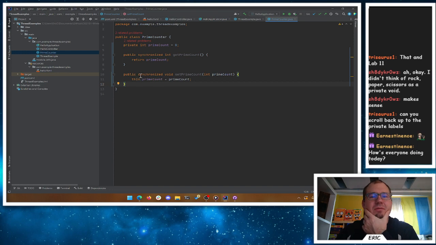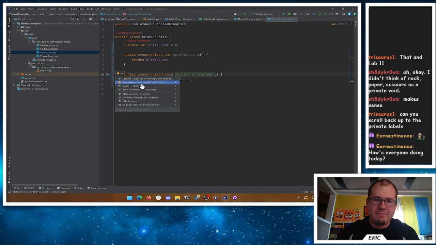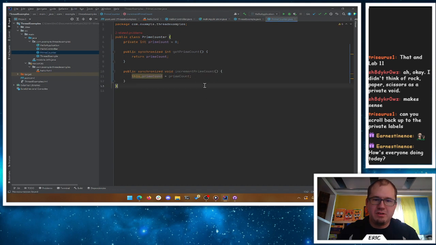We might want to have this instead of set here, because we're still going to have the issue where I try to get the old value and set the new value. So instead of setting prime count, we'll say increment prime count. Increment, it would help if I could spell that right. Is that the suggestion? There we go. And then we'll take prime count plus plus. So we can just increment it here.